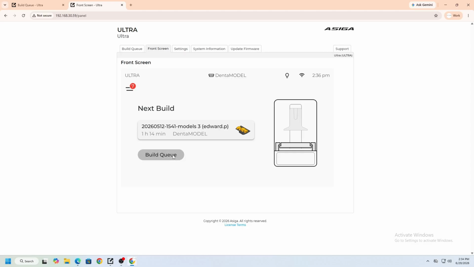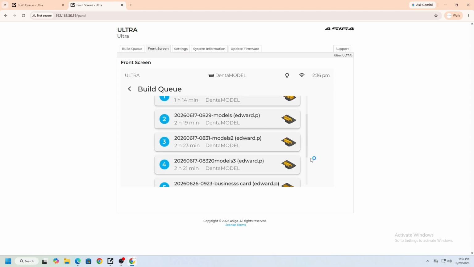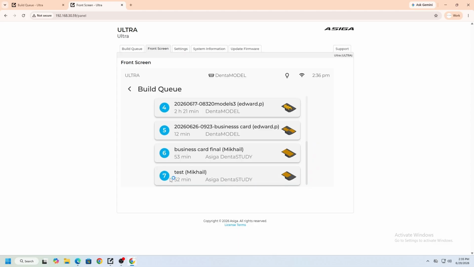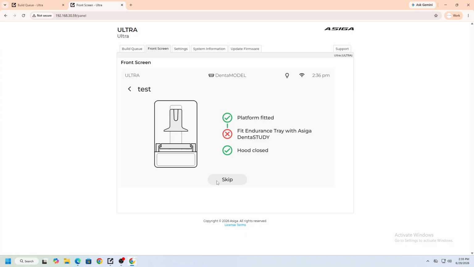So we can click Build Queue, and then scroll down to our project, which it might take a second to load as well. But here, this is our test. We can click that, and then it's going to show us our view, again, what we would see on the printer if you were to do this in person. And then we can just click print and skip this, and then start the process.